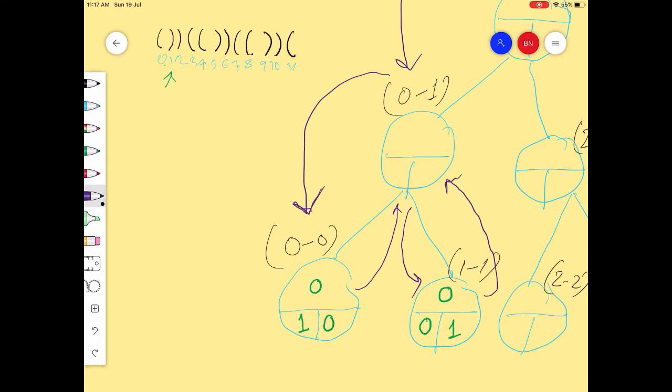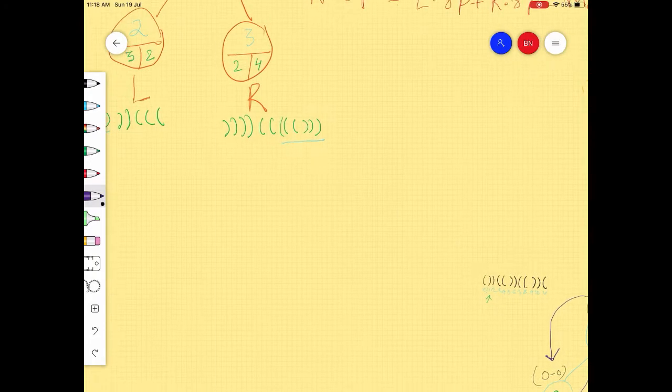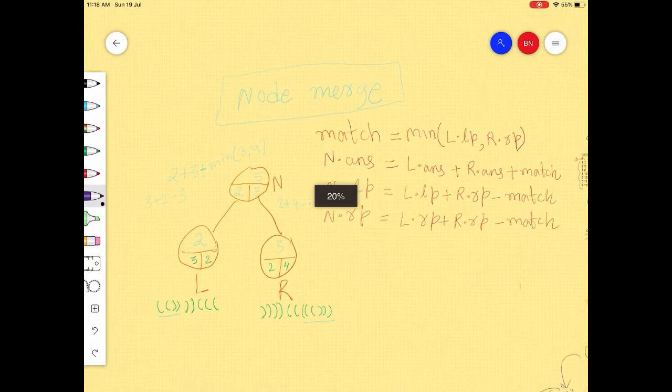Now we will see how to merge the two subtrees, the left subtree and the right subtree. And here we need to see how we are going to merge it, so that we maintain the consistency of the segment tree. Okay, so let's move and see how we are going to merge. So this is how we do a merge.